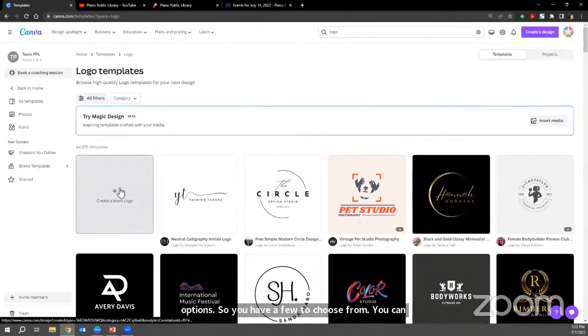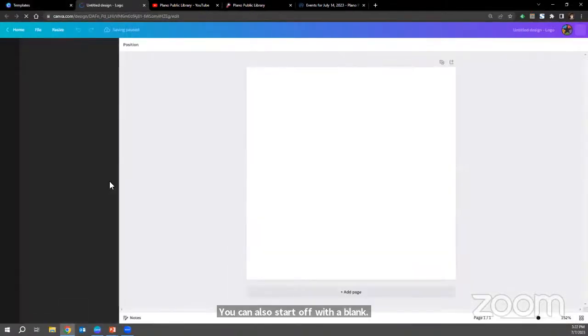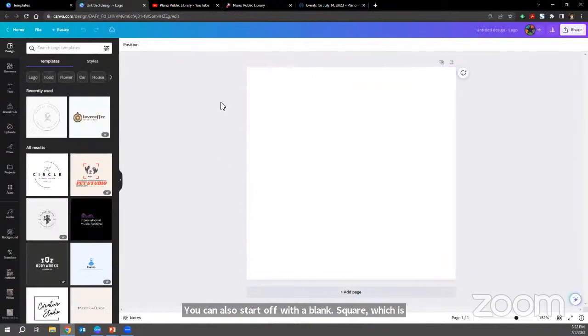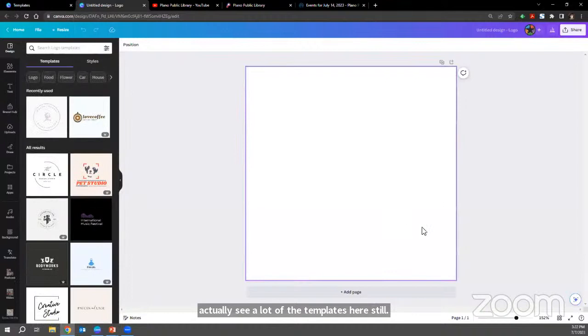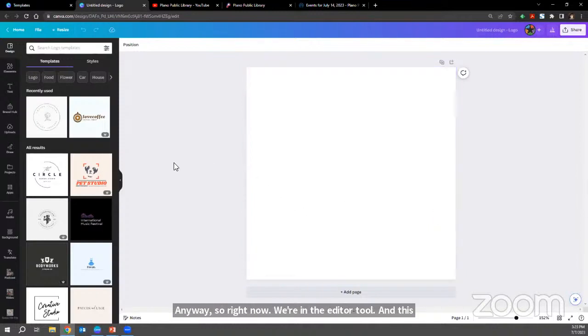You can also start off with a blank square, which is what I'm going to do, so I can show you the editor tool. So you can start off with a template and you can actually see a lot of the templates here still that you can still click on and use, or you can start off with a blank canvas. Anyway, so right now we're in the editor tool. And this is what it's generally going to look like, whether you're working on a video, a handout, social media, anything.